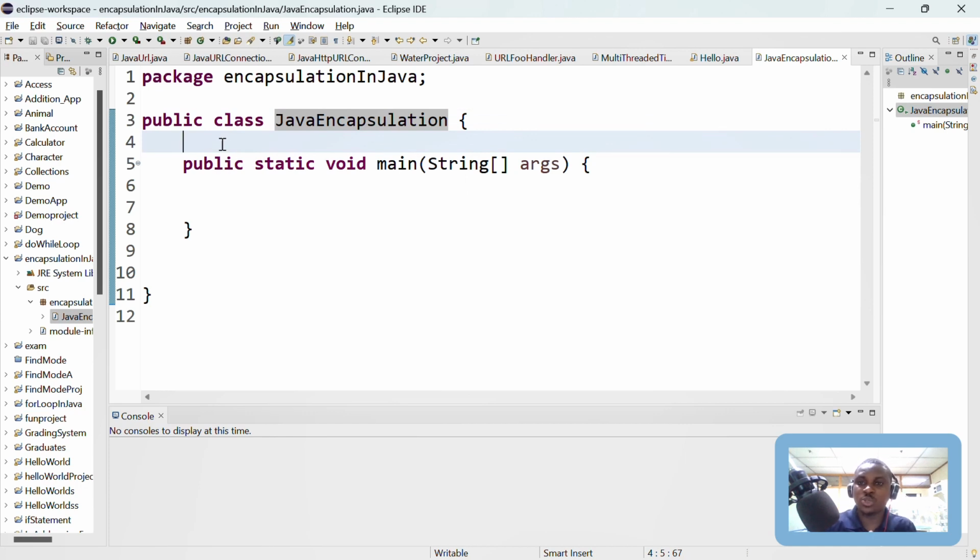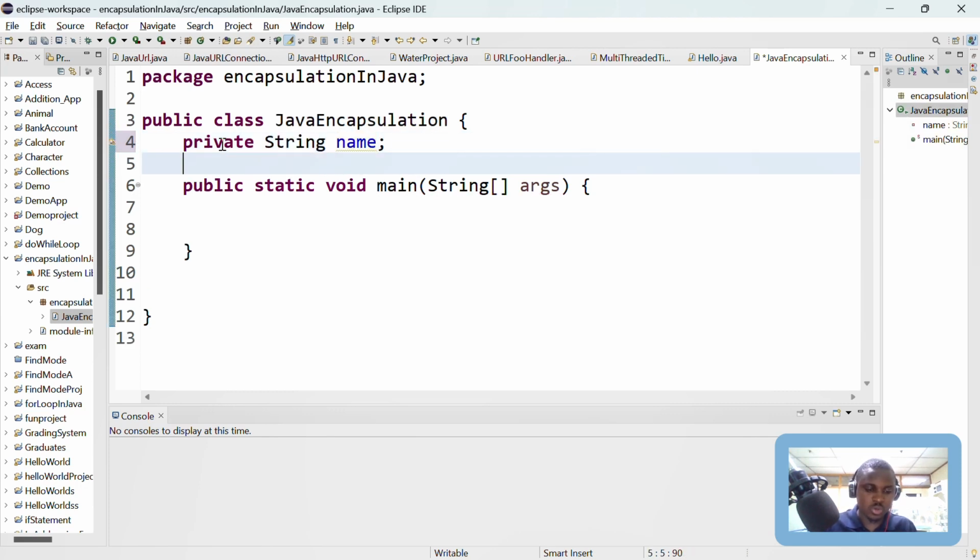So what I'm going to do is have two variables here, and I'm going to mark them private. I'm going to have private String name, and I'm also going to have private int age. After having these two variables, I gave them the access modifier private, which means they are only accessible through this class. Otherwise, no outside world can access these variables. Any programmer cannot access these unless I give them the setter methods or the getter methods for them to be able to manipulate this.